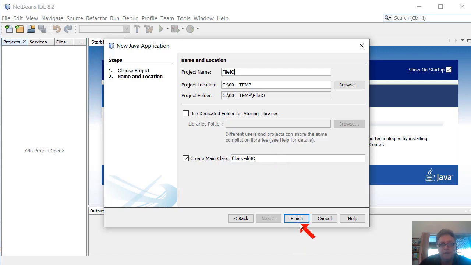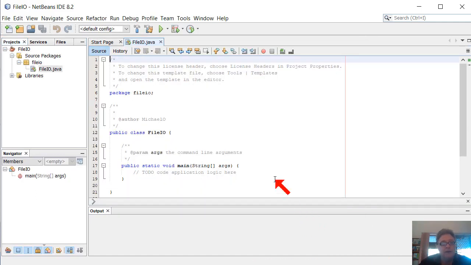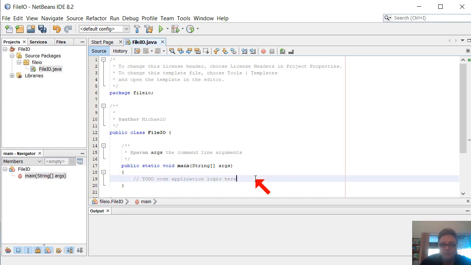Okay, and finish. Okay, and so we've got a main method here, and so what we're going to do is we're going to create an array list. I'll map it all out in pseudocode so you can see what I'm doing, and add data to it.